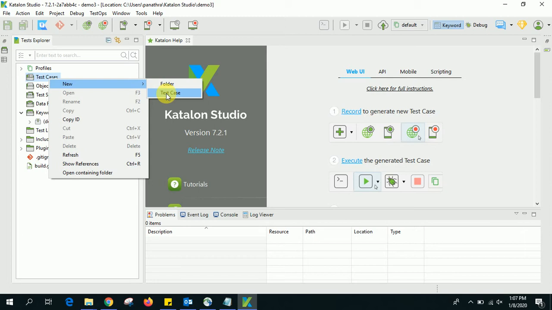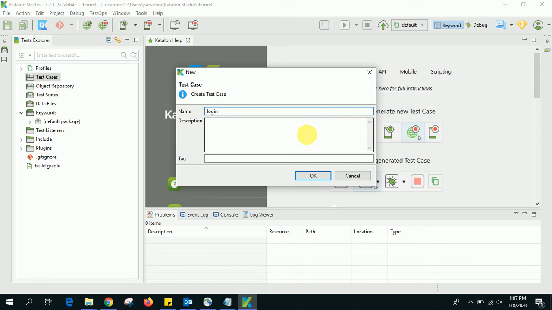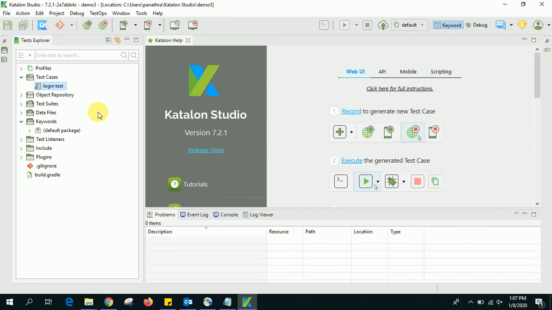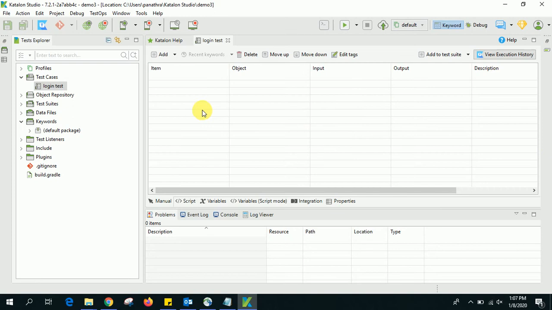Say login test. Okay, click on OK. Now this is the page where we are going to write the test case.